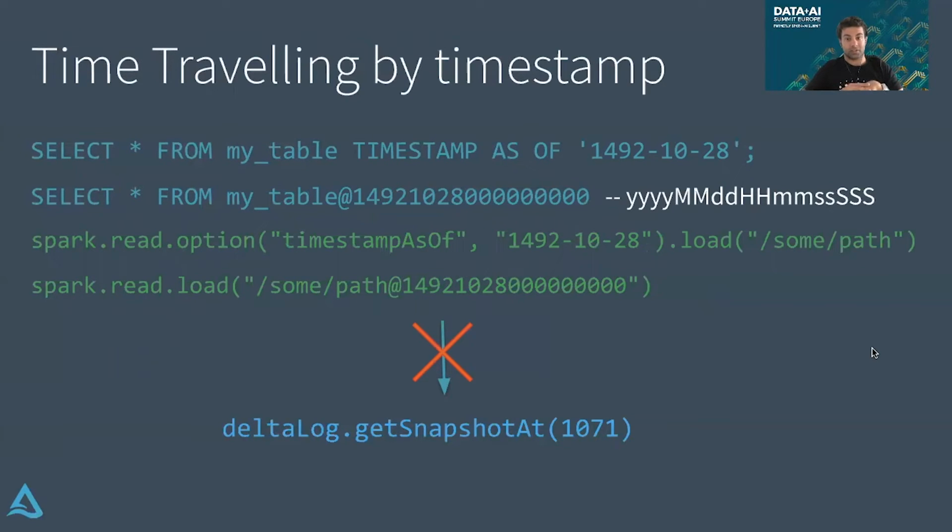If you want to time travel by timestamp, the access is very similar. You can use TIMESTAMP AS OF and provide a date column or a date expression. And if you want to use the @ syntax, you need to provide your timestamp in this year, month, day, hour, minute, second, milliseconds format. And you can also provide a timestampAsOf option for your Python or Scala readers, or you can also append it to the end of your path.